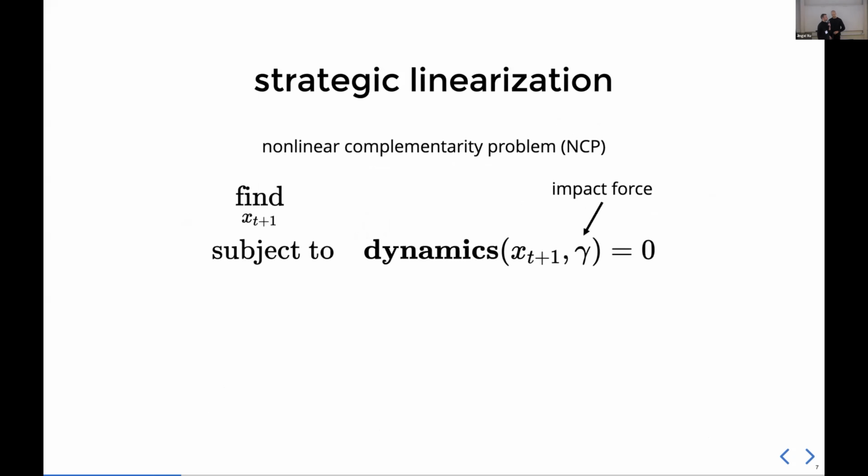So to avoid this issue, we are going to linearize dynamics, but only partially. Just as a reminder, I'm going to describe how the contact dynamics is expressed in our formulation. We express it as a feasibility problem. We want to find x_{t+1}, which is the state at the next time step, subject to some constraints.